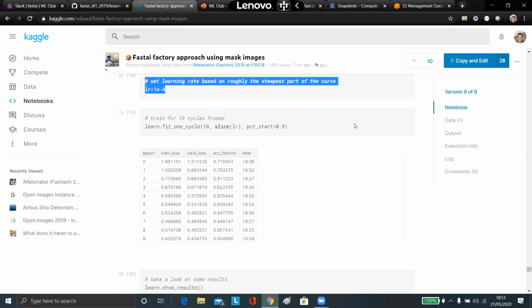Because 0.3 by default, the PCT start value is 0.3. So for the first 30% of the training, it goes up, and for the rest 70% it goes down. But it's saying just go up for 90% of the time, and the last 10% go down. Yeah, that's strange. I wonder why they played with that. There'll be a reason for it. Yeah, should be something to try. I've never seen this before.